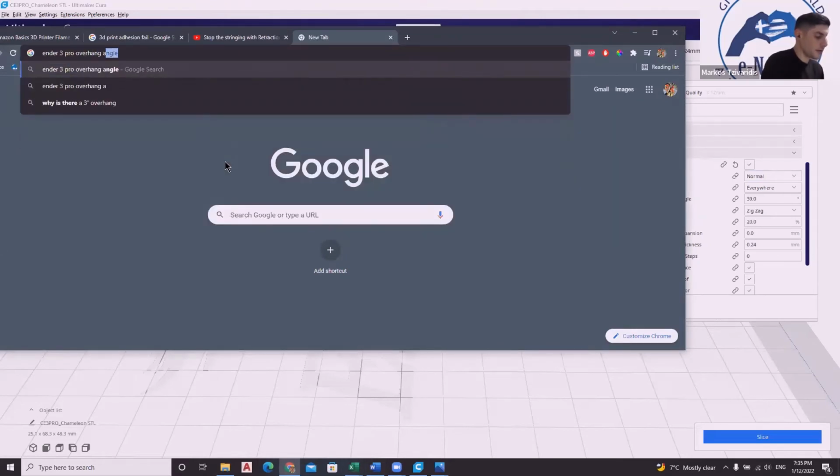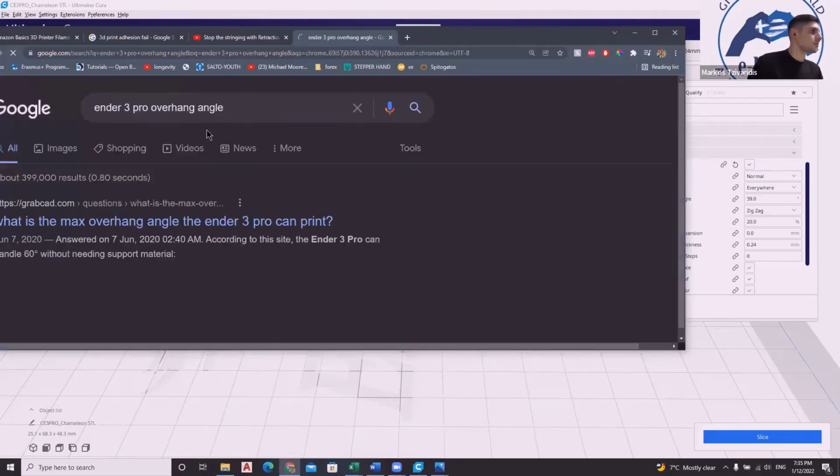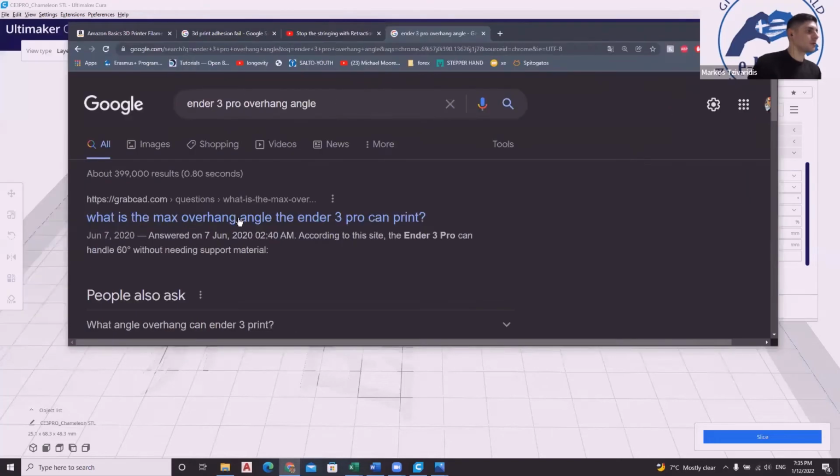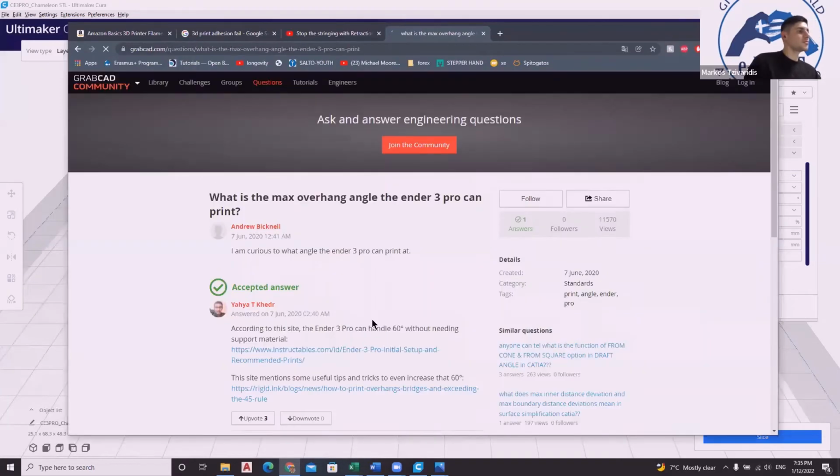Overhang angle. What is the max overhang angle? Okay, so you can actually try to search.